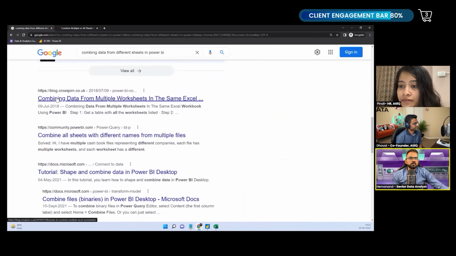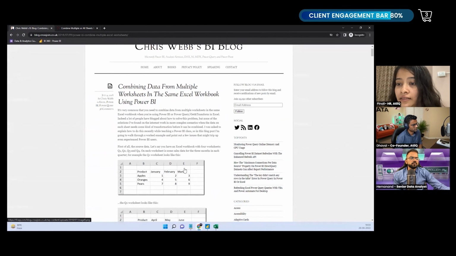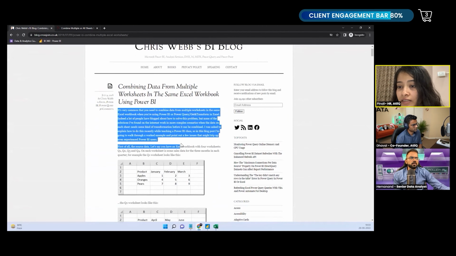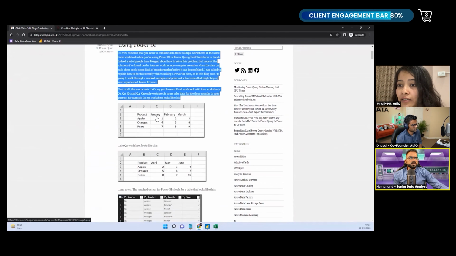Okay. So let me check this one. Combining data from multiple worksheets in the same Excel. And let's see what this has for us. Product. Okay. I think this is good, right? See, in the first sheet, they have January, February, March, and here they have April, May, and June. This is exactly what we need. Here they have months, and what we need is days, which is very similar. So we can go with this solution.